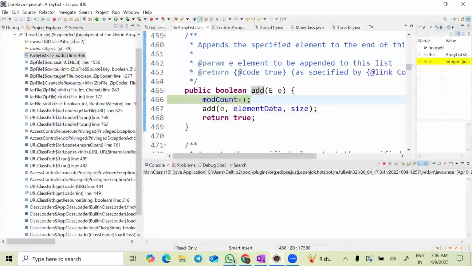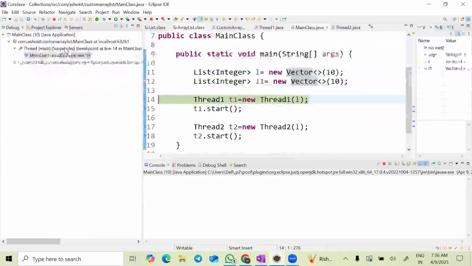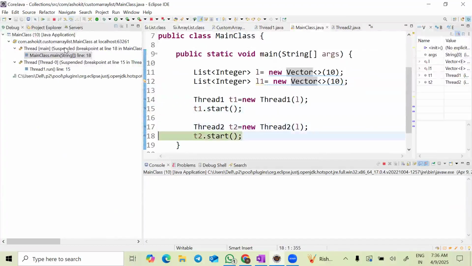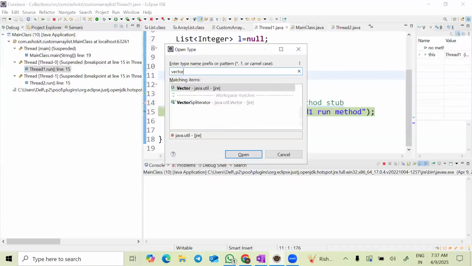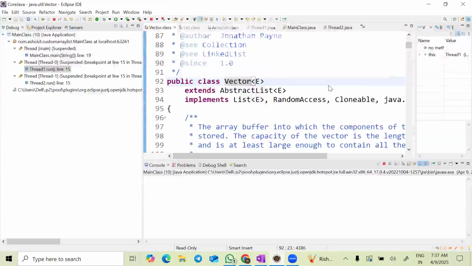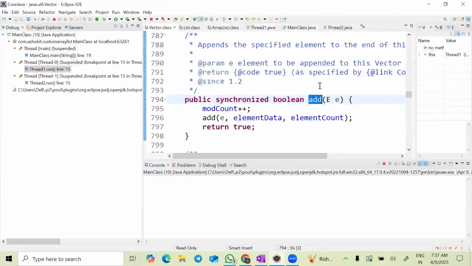Let me remove this breakpoint and I'll keep the breakpoint later. The first thread started, the second thread started. After starting a thread, if I say L dot add, which class am I going to now? Vector add method, correct? Now in the vector add method, what keyword do you see? Synchronized. Array list is not synchronized. Now vector is synchronized.